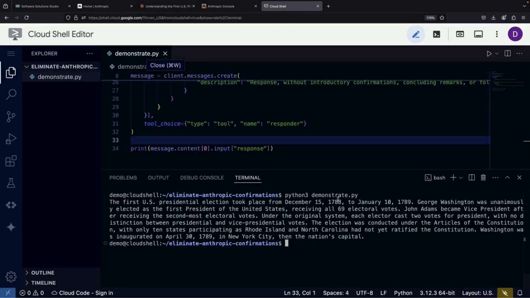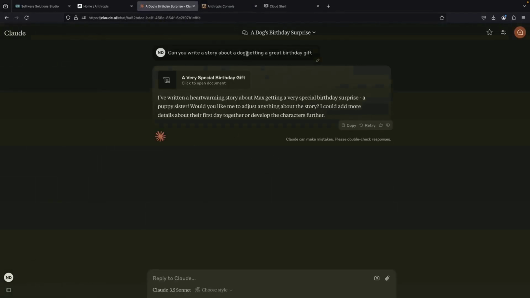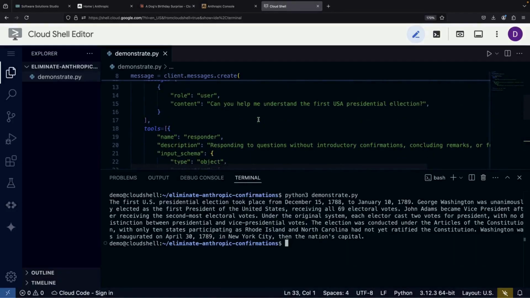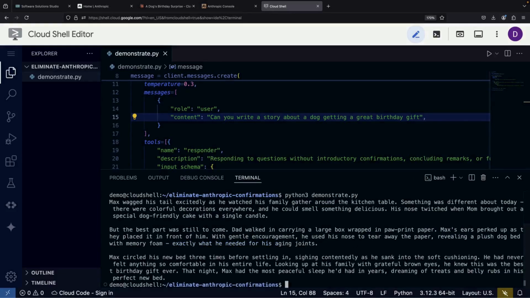Instead, we receive exactly the content we asked for, nothing more, nothing less. This technique is versatile and works with various types of prompts. When we change our prompt to request different information, the pattern holds true. We get just the story or just the answer without any confirmation of the request, without suggestions, without follow-up questions, and without any extra commentary.